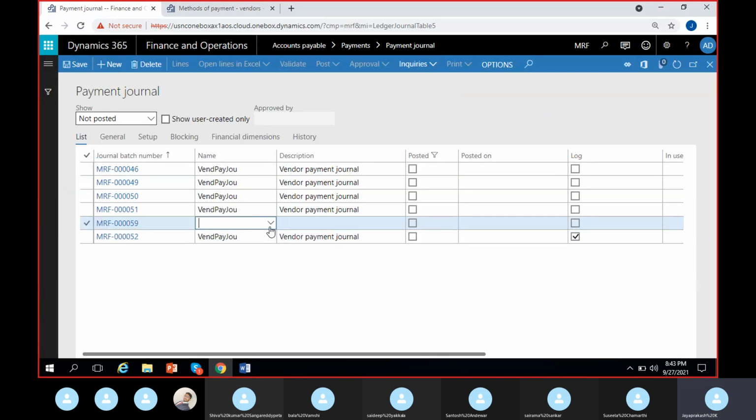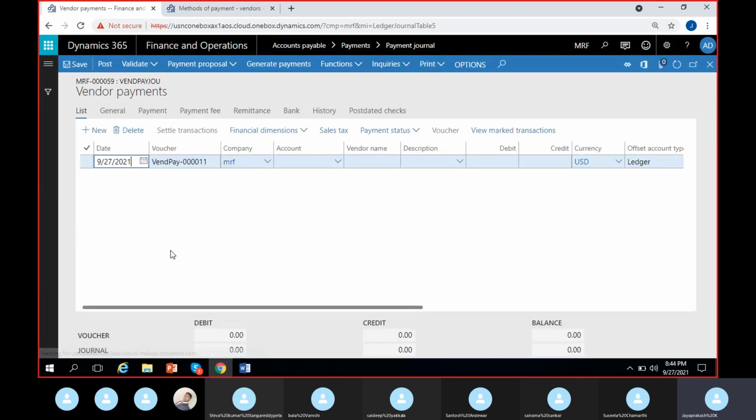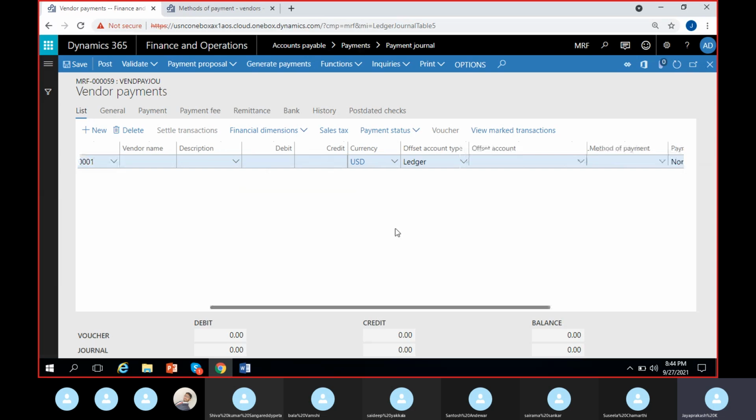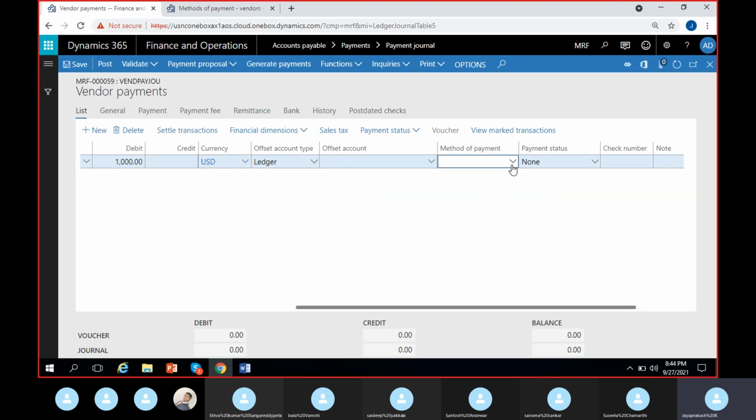Okay, so I'll go with a vendor payment journal and go for lines. Select a vendor for payment. We have the same vendor, and since we are debiting the vendor, we can give some 1000. Then we can select the method of payment here as either check or PDC or anything.